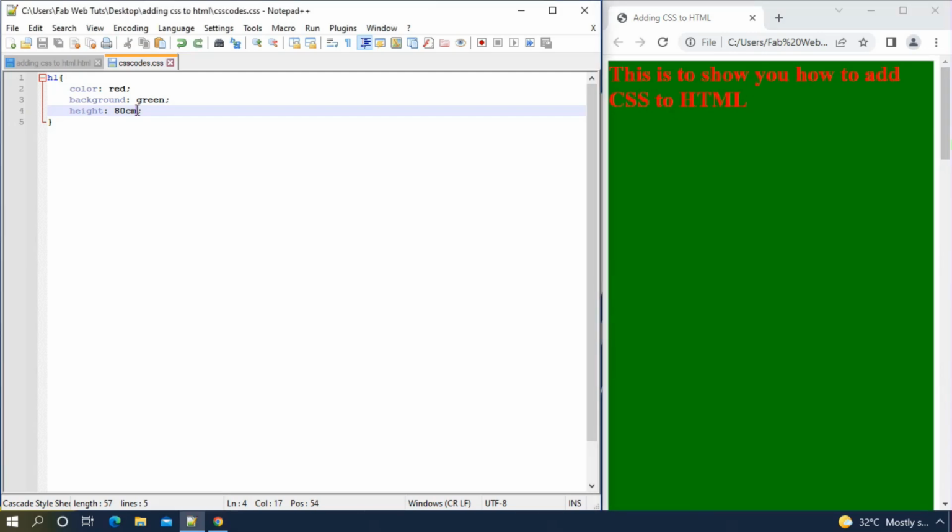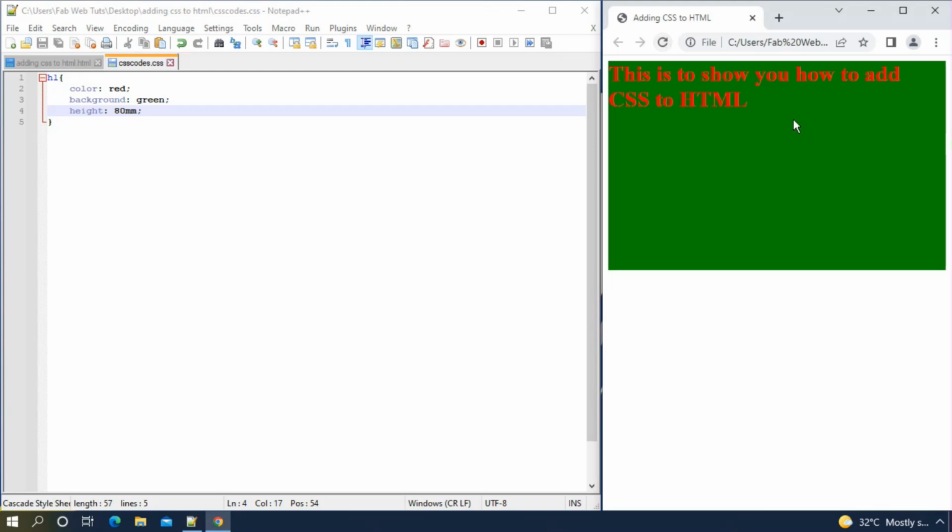Now the next unit of measurement is millimeters. So you can just go ahead and remove centimeter and then you write mm, that's millimeters. So let me just save this and then I'm just going to go ahead and refresh. You can see now 80 millimeter, that's the distance from here to this spot right here is 80 millimeters.